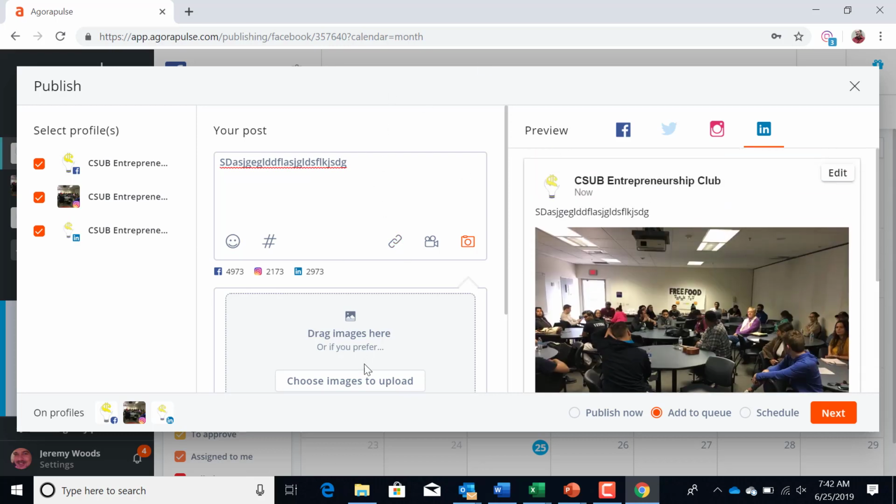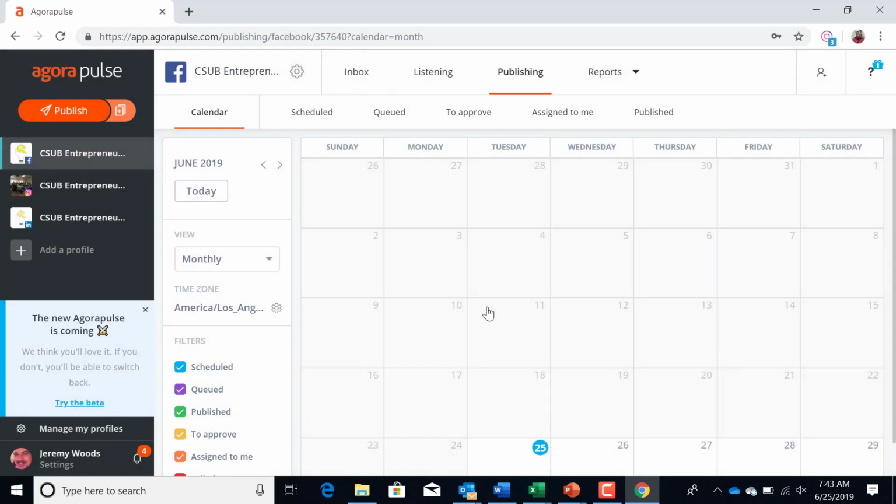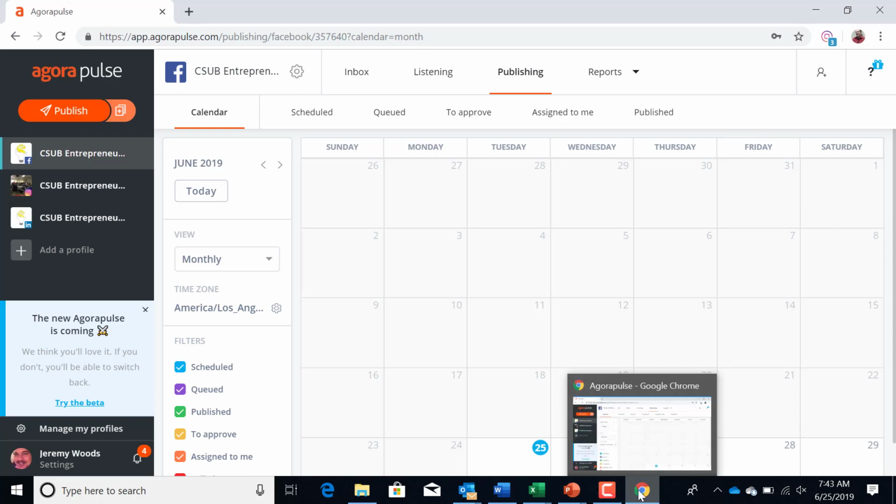So you enter the text and you enter the pictures and hashtags and emojis and everything over here, videos, links, and then you can see on the right side what it's going to look like. And then when you're satisfied with everything, click add to the queue and click on next. For now, I'm going to delete that because that was just an example. We'll do another example of actually writing up a post, and then that'll be it for this little training video for the day.